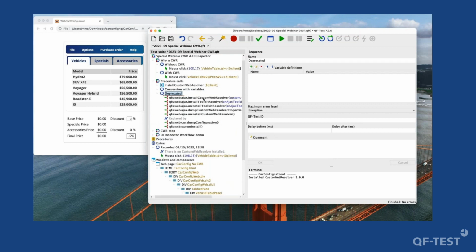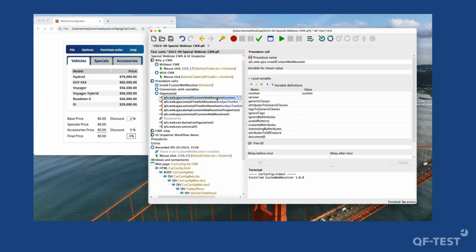As you were probably able to see, this install CustomWebResolver procedure call has a little strike through it. I'm not sure if it goes through the screen sharing very visibly, but this means that the procedure is now deprecated. Because we have introduced something better with QFTest 7, we strongly encourage you to switch to this better thing. The deprecated procedure call will stay in the standard library. It will probably not go away anytime soon because we want to be backwards compatible, but we will not continue to develop this. We will not fix any bugs or introduce new features. New features will be introduced in the new CustomWebResolver node, and if you want to benefit from them, you need to migrate.